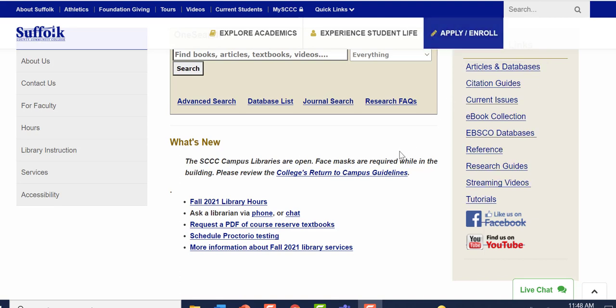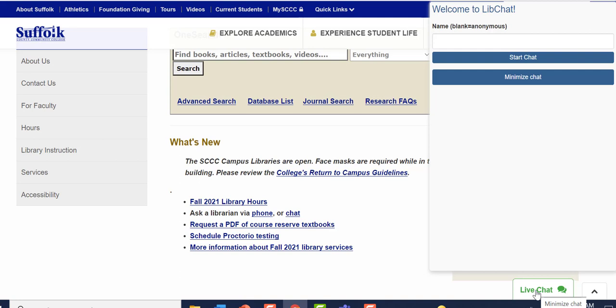In terms of getting help from a librarian without having to come into the library, you have 2 options. First, if the library is open, you can use our live chat feature. Click on the link here, and then you can either put your name in and start chat, or just click on chat to start the chat anonymously. A librarian will pick up and help you with whatever research question you have.